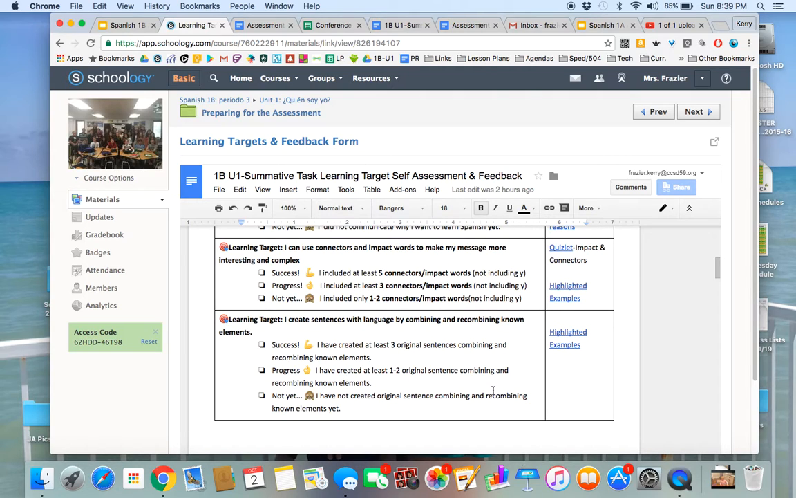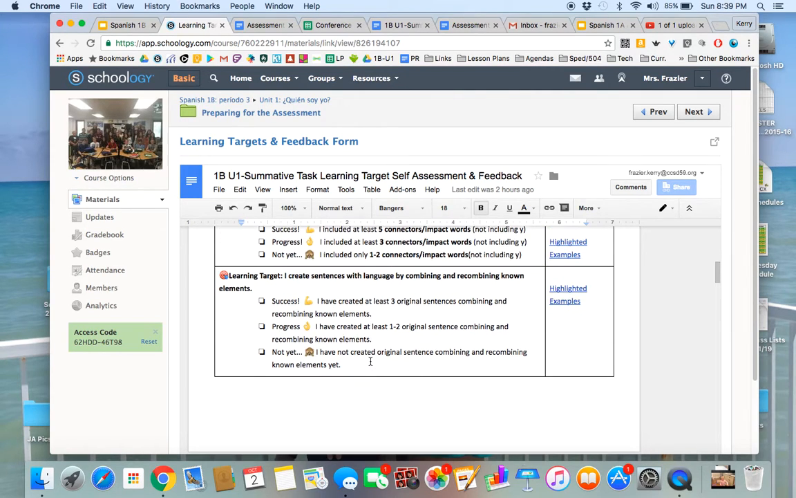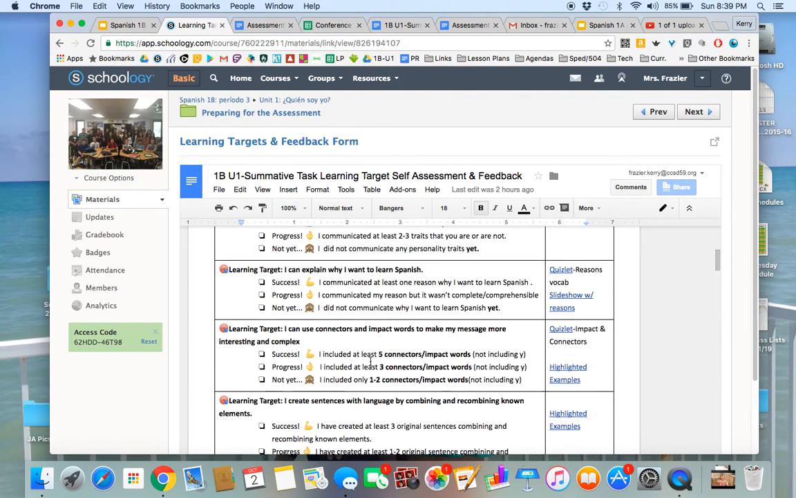Lastly, we were looking at creating sentences with language by combining and recombining known elements. So again, success is defined as having at least 3 original sentences showing combining and recombining. Progress is 1 to 2, and not yet is not having any yet. And again, the highlighted examples, the underlined sentences, will show you what I would define as combining language. You can see me if you have questions on that.